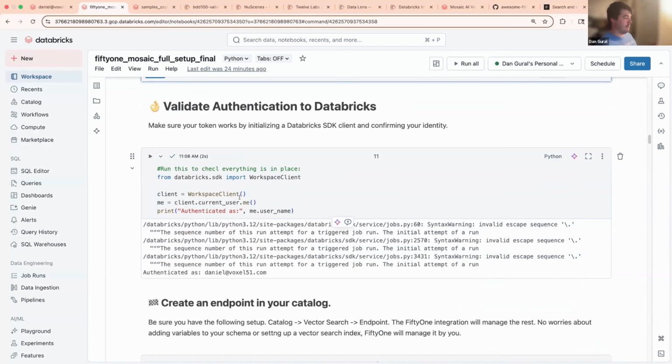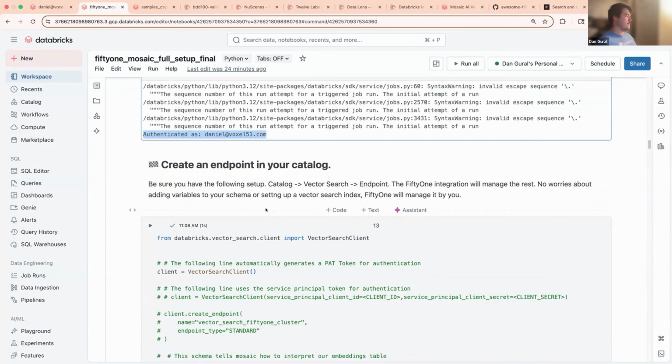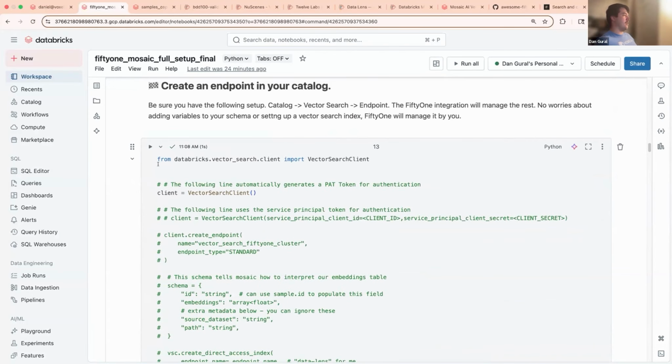So I know this is a lot of config, but finally we're getting to where you start your client. This is going to authenticate you inside of the Databricks notebook. You can see here I am authenticated as myself, Daniel. And then from here, we can actually start opening up our catalog. So we're going to start our catalog.